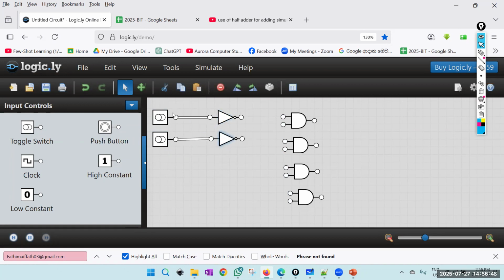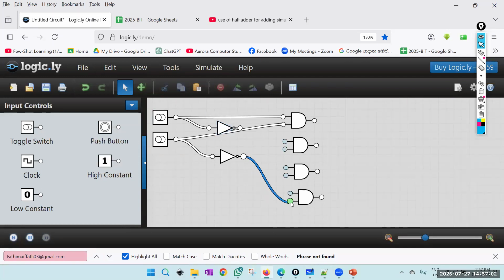For this one, I will connect purely this. Connect these two. To the last one, I connect the two. Now, so now I need bulbs.